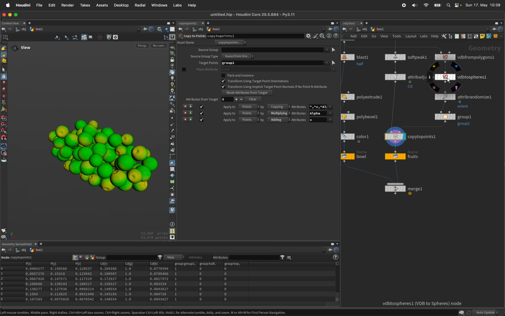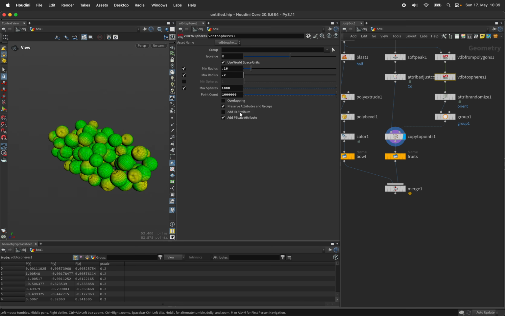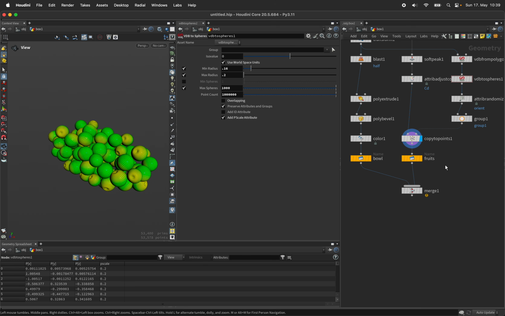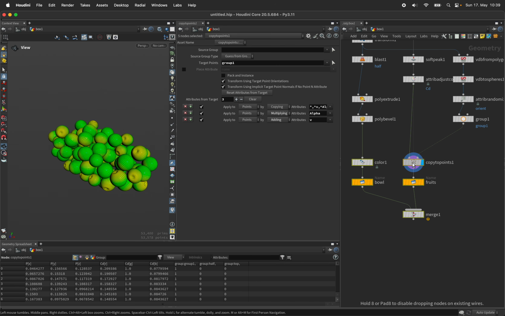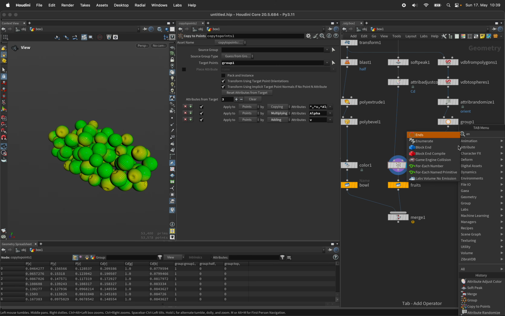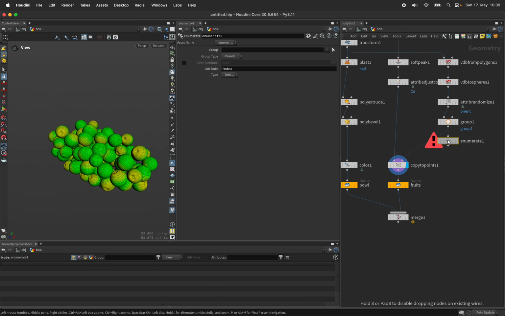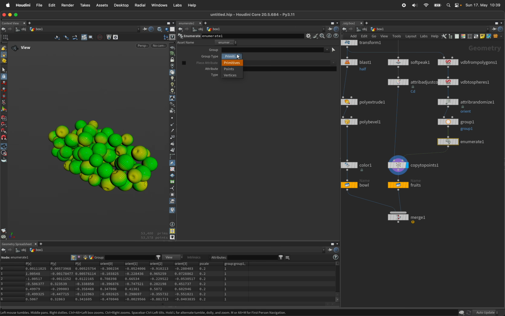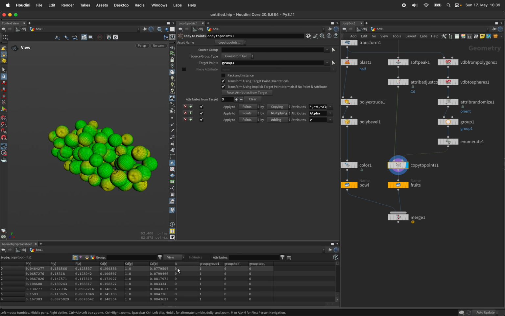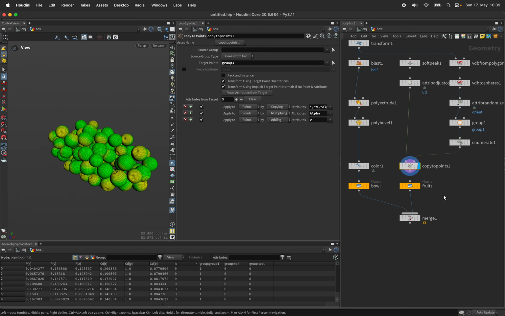Now when you look back to the VDB2Spheres node, there is an ID attribute, but it's not running on a per point basis, but to different VDBs. So we should come up with our own ID. Using an enumerate node, we can apply that to the points and call it ID. It will be copied through with the copy to points node. You can see by clicking on ID that we have different numbers here.